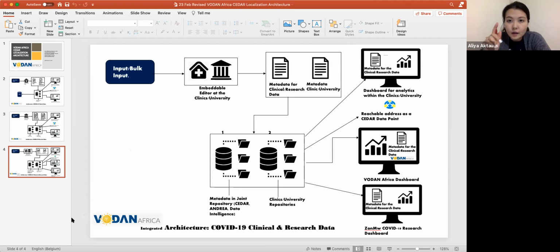Okay. And then I have a question. So I see that we have a VODAN Africa dashboard and a ZonMW dashboard. So it's going to be just the research dashboard, right? Yeah, exactly. So in the current situation, all our research comes under ZonMW research, because it is the Tunisia one. And so Dr. Mariam from Tunisia and Zora and so on, that's their work.